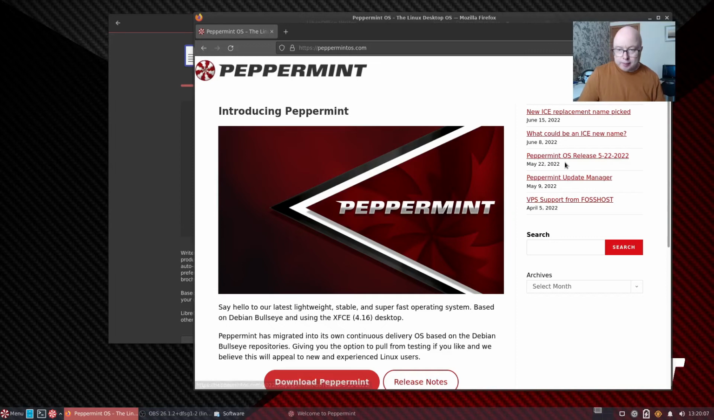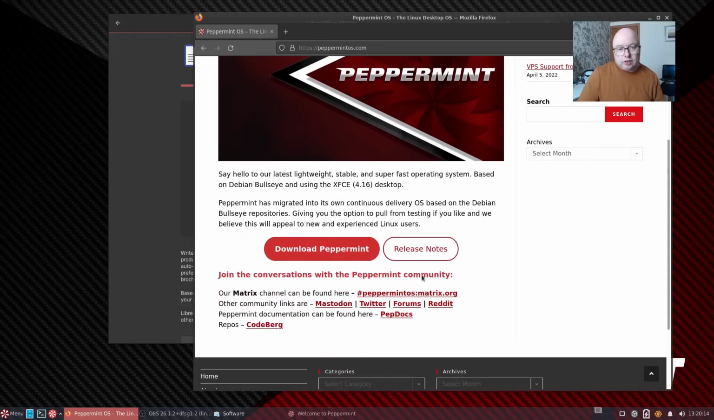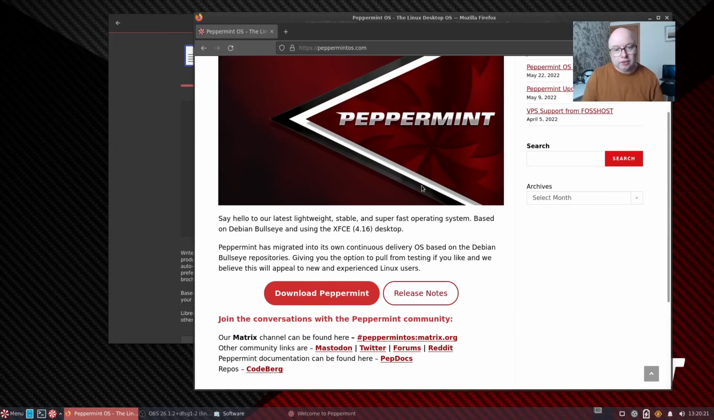So as you can see, Peppermint OS release 5-22-2022. It says hello to our latest lightweight, stable and super fast operating system based on Debian Bullseye and using the XFCE 4.16 desktop. Peppermint has migrated its own continuous delivery OS based on the Debian Bullseye repositories, giving you options to pull from testing if you like, and we believe this will appeal to new and experienced Linux users.